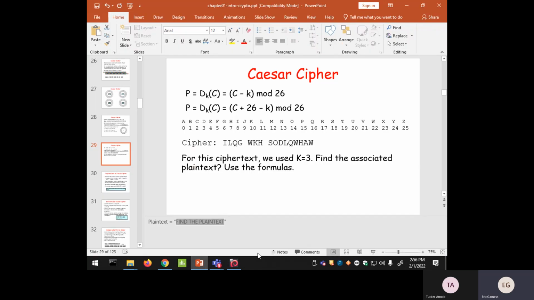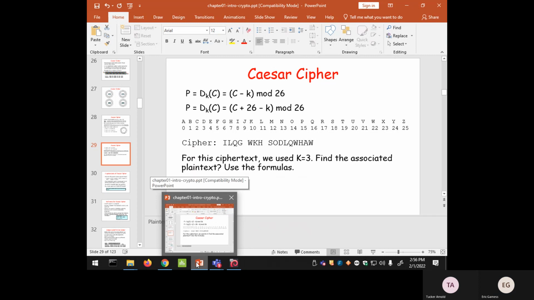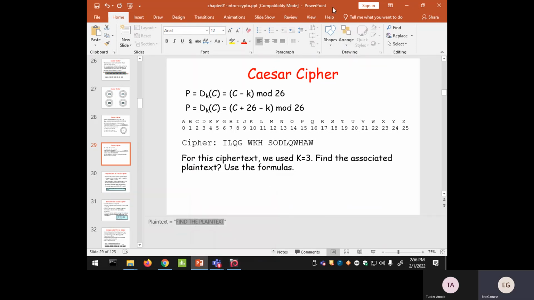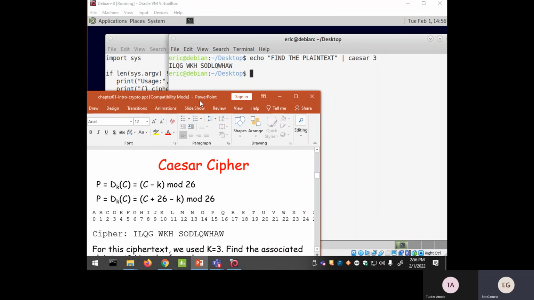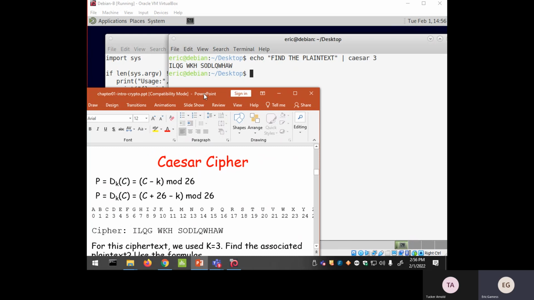So let's see. I need to put this one. Let's put it like that. And look at ILQG space WKH. As you can see, it's the same one, no?